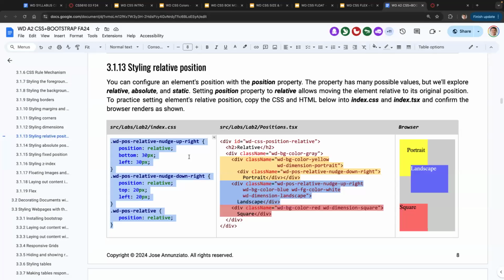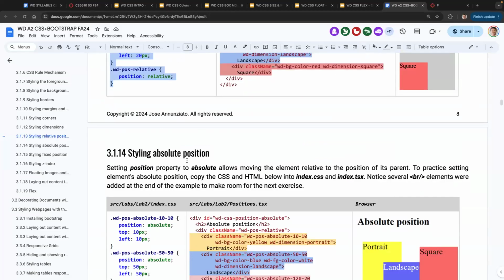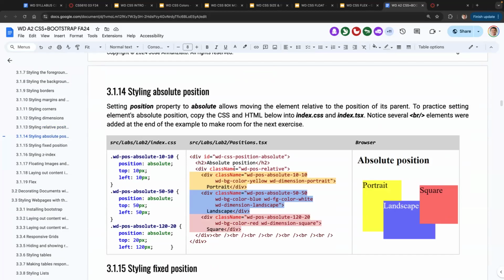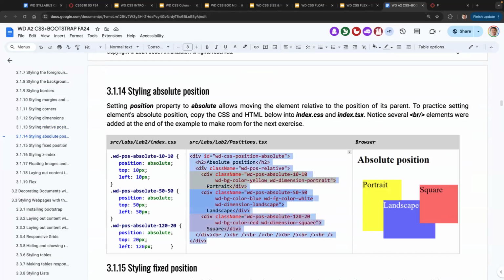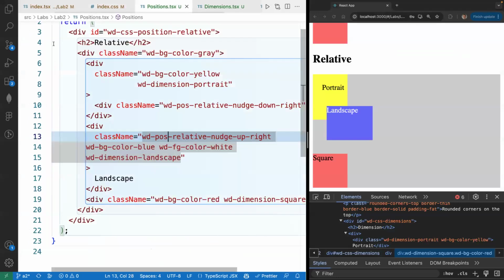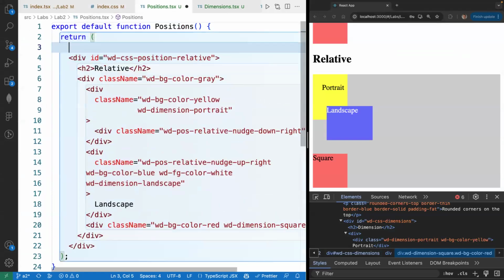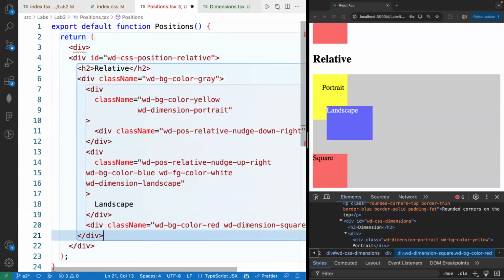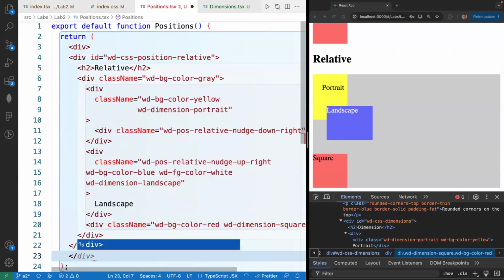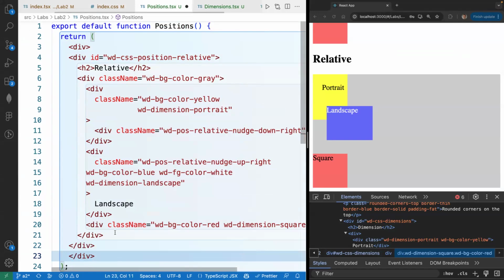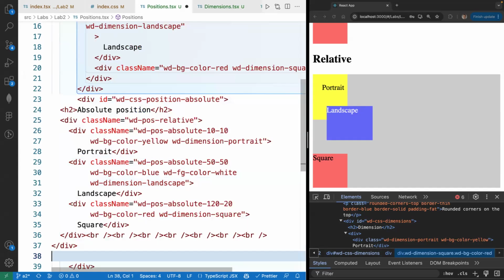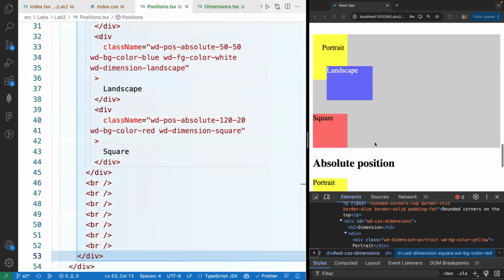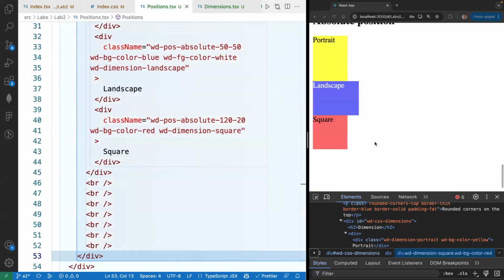All right, so now let's talk about absolute position. Let's copy the div here, and I'm going to put it below. So this is relative, and I guess I need a div here. I'll close the div here. And now I'm going to have this other example where we're going to talk about absolute position. There it is.